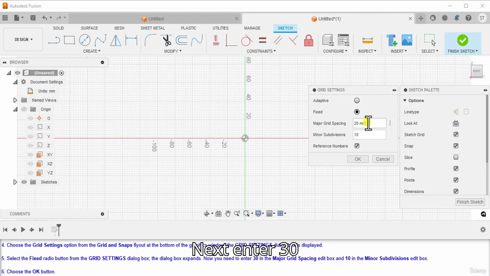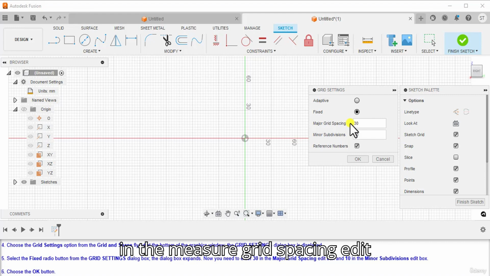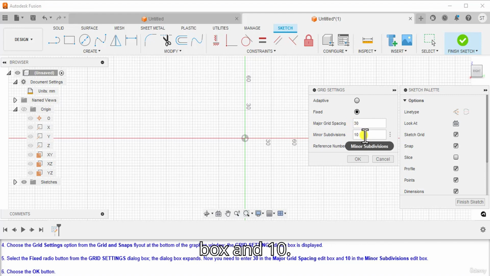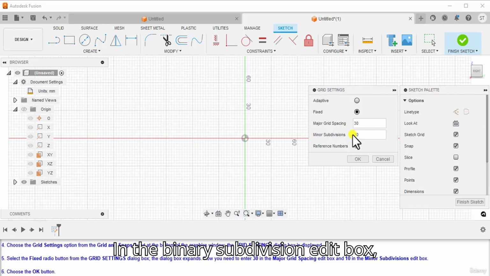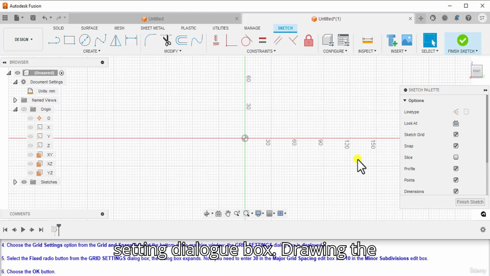Next, enter 30 in the Measure Grid Spacing Edit box and 10 in the Minor Subdivision Edit box. Choose the OK button. Choose OK from the Grid Settings dialog box.